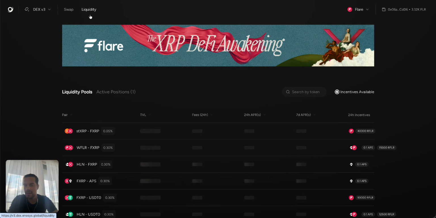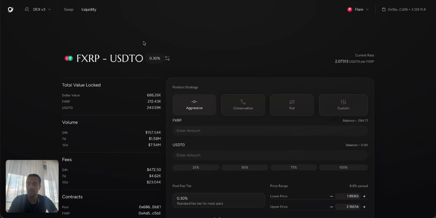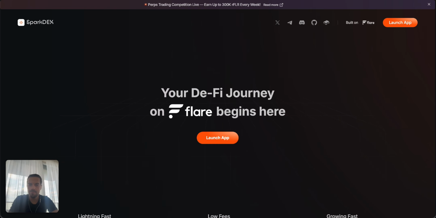Right? Simple as that. So this is how you deploy on FXRP USDT 0 on Enosys DEX. Now let me quickly show you how to do it on Sparkdex as well.